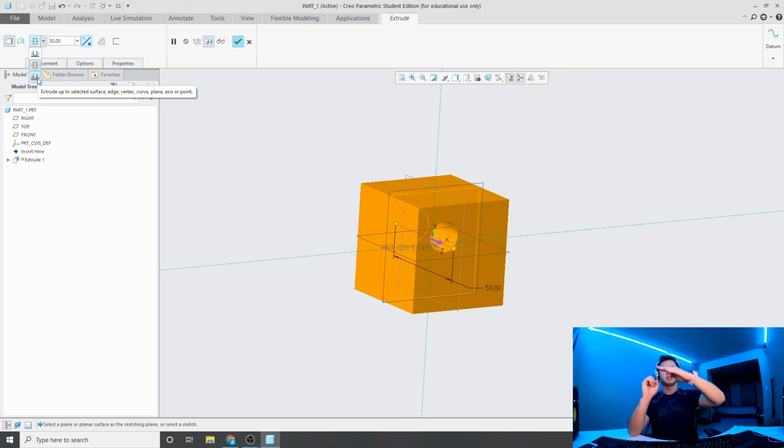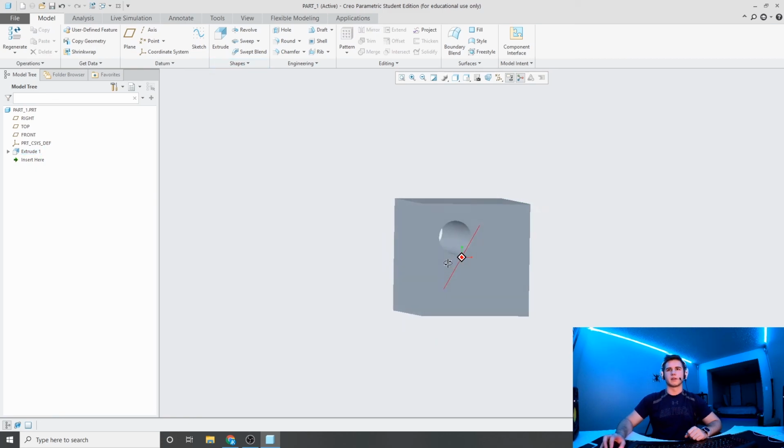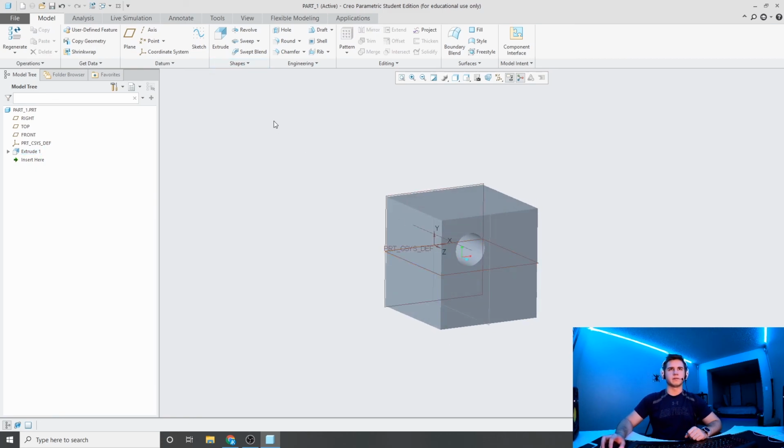So what you can do is you can make your sketch and extrude down to the surface, and then it will perfectly fit on that cylinder. But for now, we'll just stick with this. Nothing crazy. Click OK. And now we've got our cube with the hole in it.